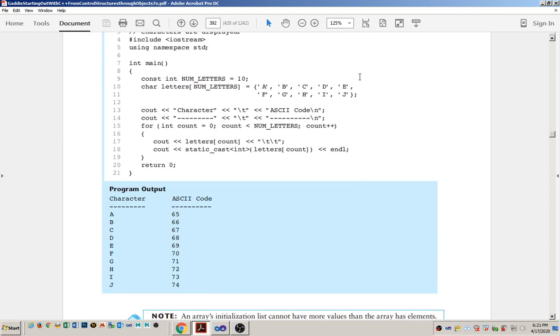Okay, kind of a cute program here where they're showing you what the ASCII value of different characters are using static casting. So again, the main thing here is that they're using curly braces to initialize the array. So no need for a for loop to initialize it, right? Everything is provided right there at the beginning.